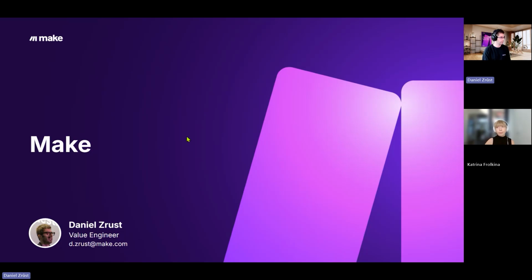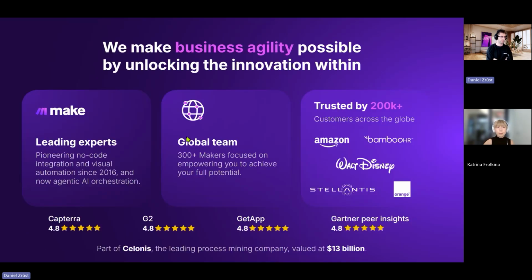All right, so let me make a quick introduction into the company. So who we are, what do we do? So Make is a leading no-code slash low-code automation platform. We've been on the market since 2016. Some of you may know us under the former brand name, which was Integramat. We rebranded in 2022 to Make.